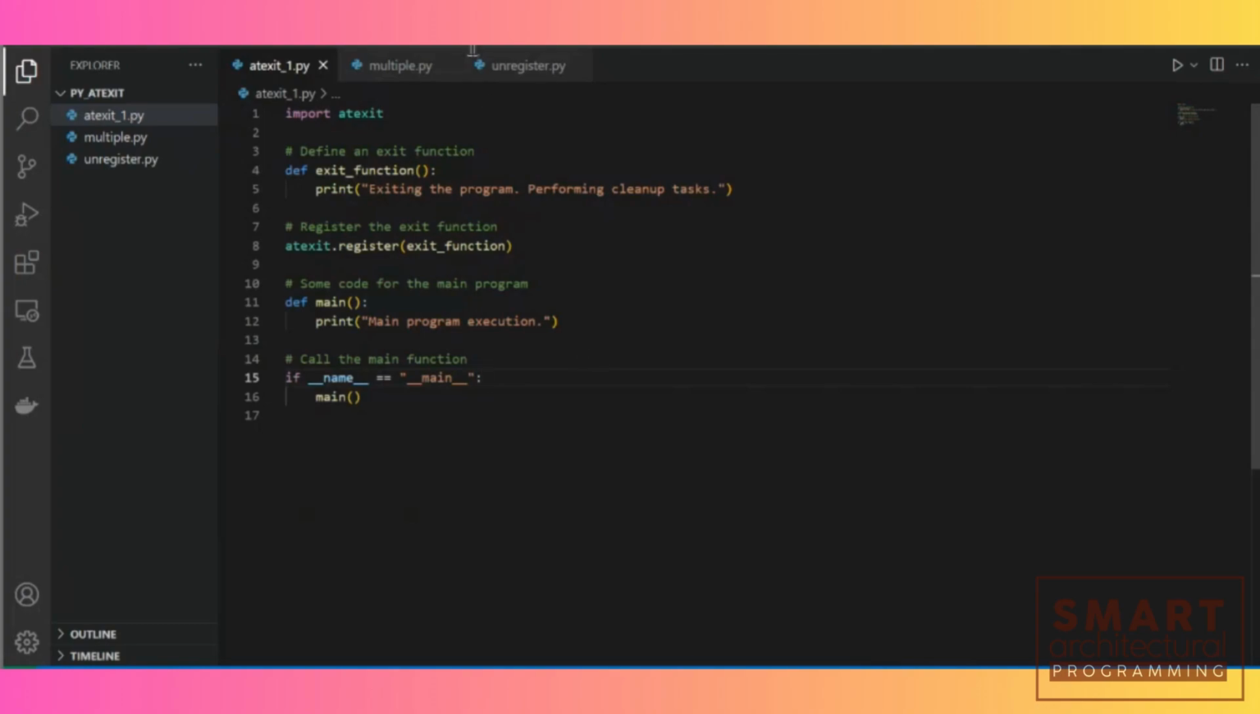If you look at line 1, we're importing the atexit module within Python. Then from line 3 to 5, you can see we define an exit function. Basically, it's defining a function that we want to run at the end of our program, or when our program exits, right? What this function does right now is just print "exiting the program, performing cleanup tasks." So we know that this ran at the end of our program.